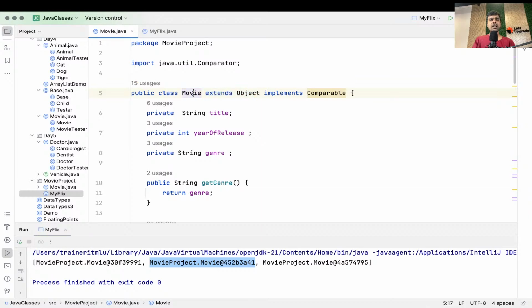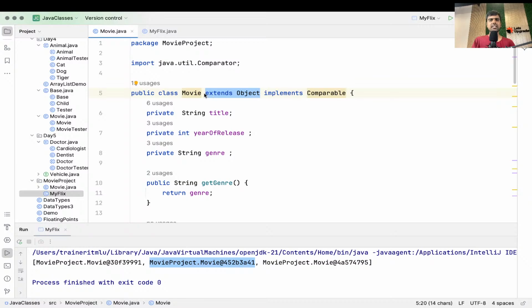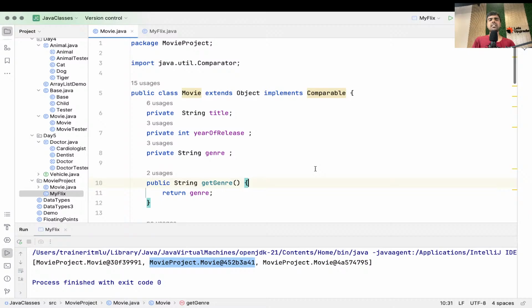Yes, a class can simultaneously extend a class and also implement an interface. It is possible in Java, right? And it can also implement multiple interfaces. Now, this extends object is optional because anyways my movie class is inheriting from the object class, which is an inbuilt class. I'm not doing anything, I'm just telling you the concept which is already there. This inbuilt object class has 11 methods.